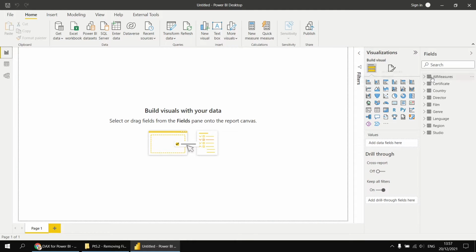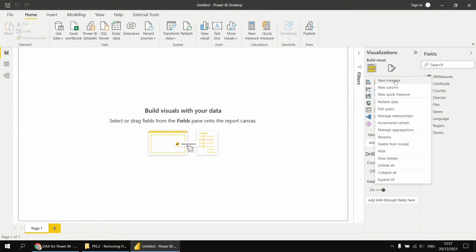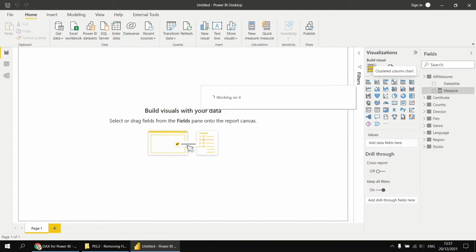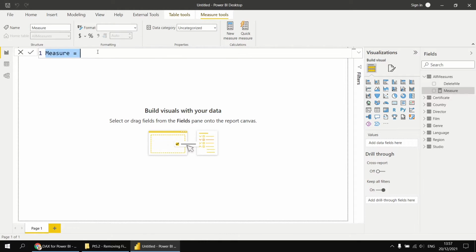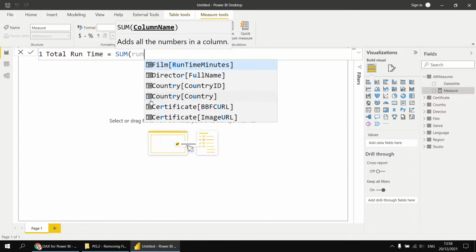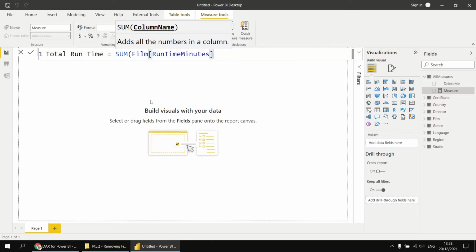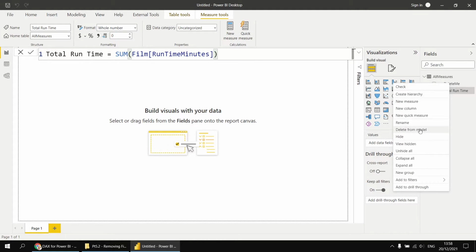I'm just going to head back to the report view to get started with creating a measure, and the first measure we're going to create is going to calculate the total runtime minutes of our films. So I'm going to right click the All Measures table and choose to create a new measure, and then in the formula bar let's create a new measure called total runtime. And we'll simply make this equal to the result of the SUM function, looking for the film runtime minutes field. Now that I've created a new measure in that table, I can delete the delete me column and convert this table into a proper measures table.